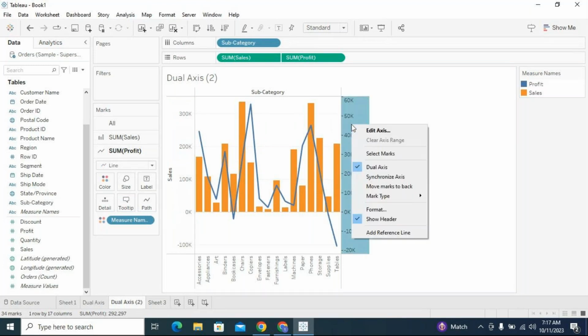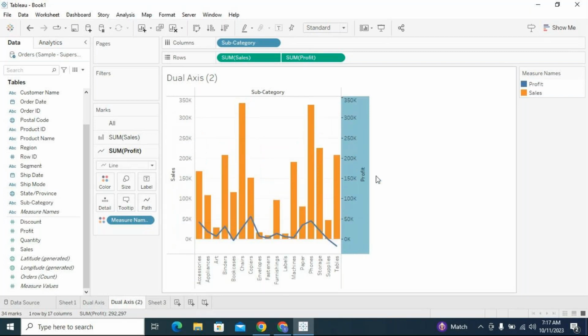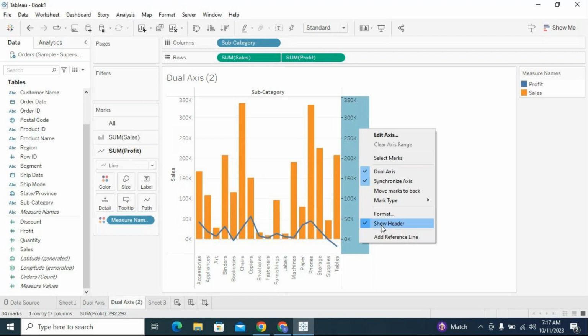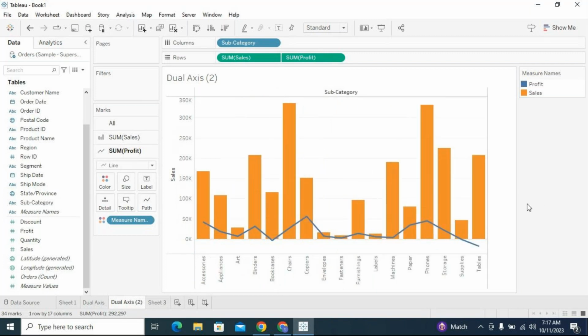Let's right click on this. There is an option, synchronize axis. Using this, you can synchronize both the axes. Got it? Now you can remove one of the axes. Remove the show header. Okay. So now this is representing only sales, if you look at the name of the axis. So I don't want it to show like sales.